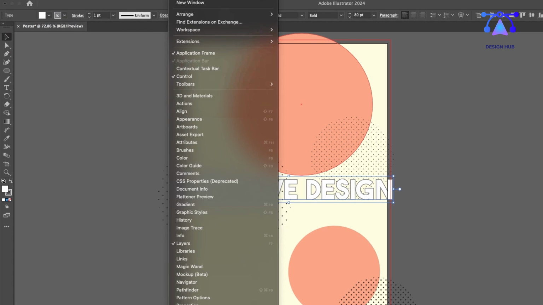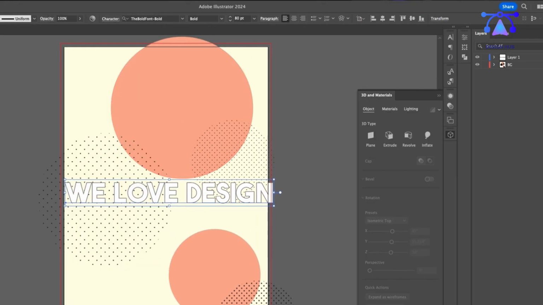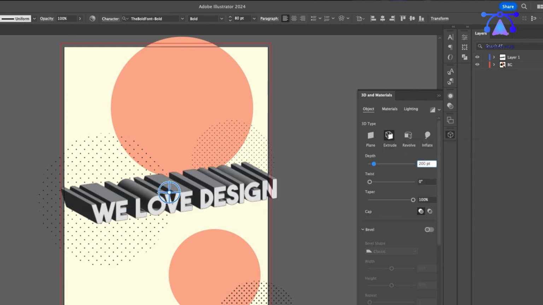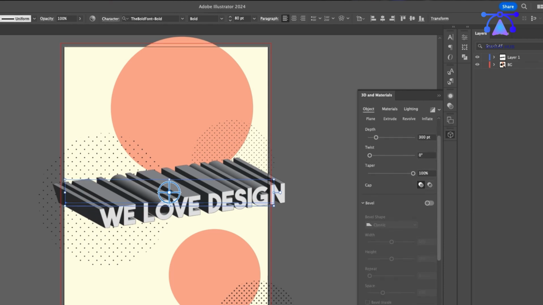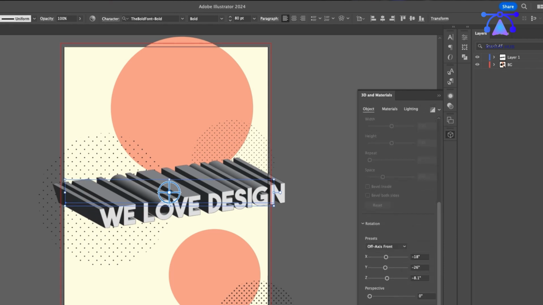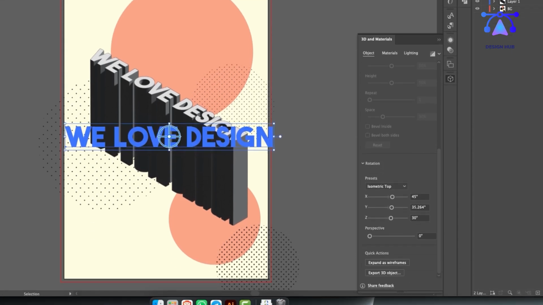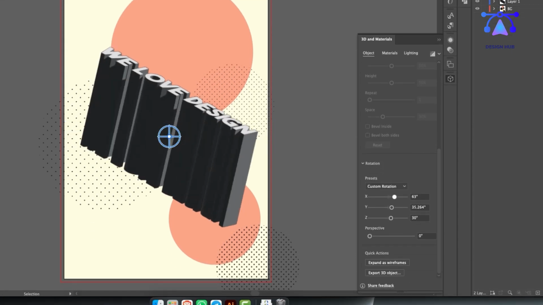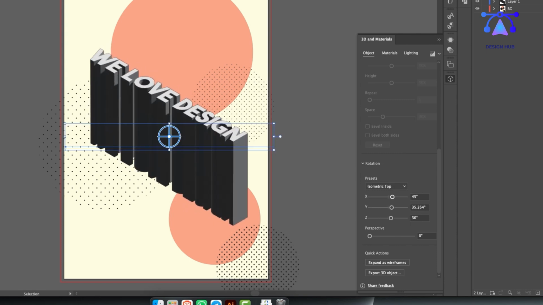Open up 3D and Materials from your Windows panel and let's start with the work over here. What you'd want to do is extrude. Looking at our reference, I think a depth of 300 should be good. But don't worry if you don't like this, we can always change it later. For the rotation, I will go with isometric top because I think that has been the one that is used over here. You can choose to play around with X, Y and Z axes, but it's slightly complicated and I prefer not to. So I'll just let this be in this particular style.